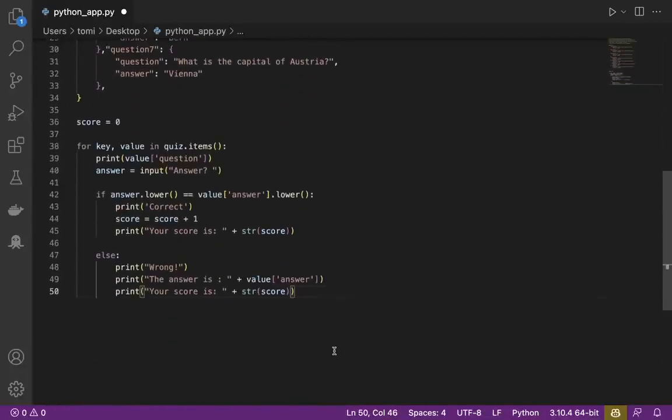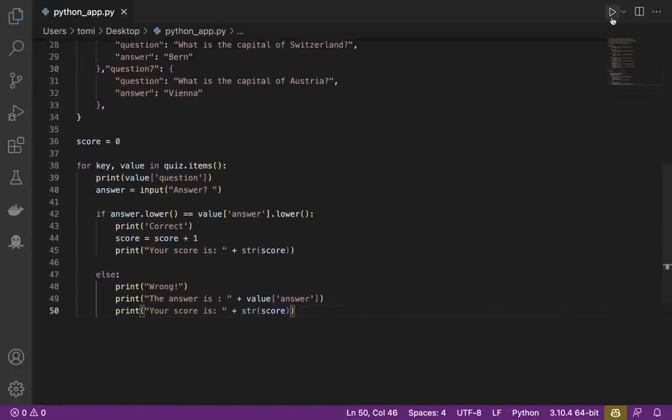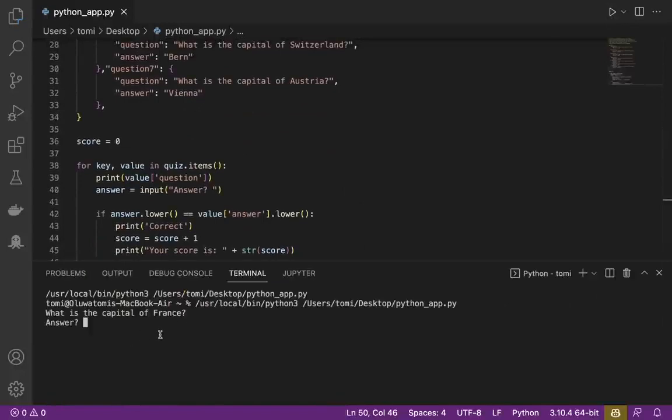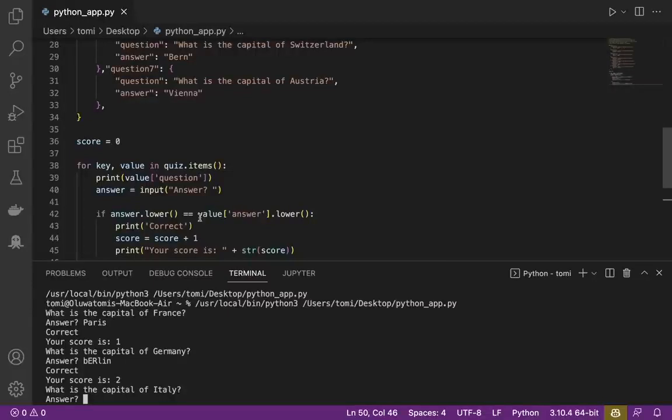So let's see what this is going to do for us. Let's save this and run it. Ask us for the capital of France, Paris. Correct, my score is 1. Germany. So you can see now if I mix, let's say, with cap letter and small letter, it still tells me I'm correct. That's because of this particular condition right here. That's why that is useful. So my score is 2.